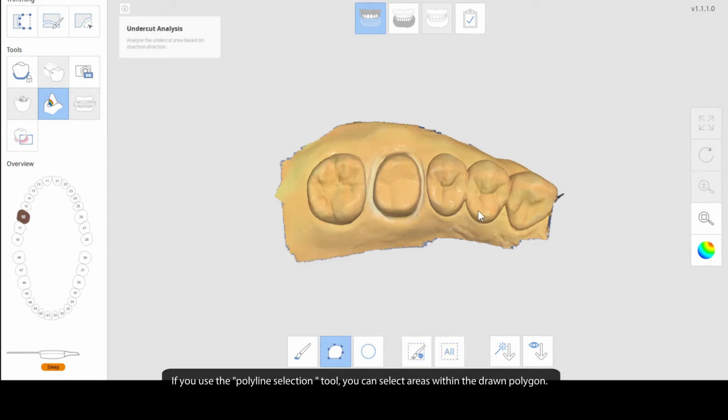If you use the polyline selection tool, you can select areas within the drawn polygon. If you use the circle selection tool based on the selected area, a circular shape of data is selected.